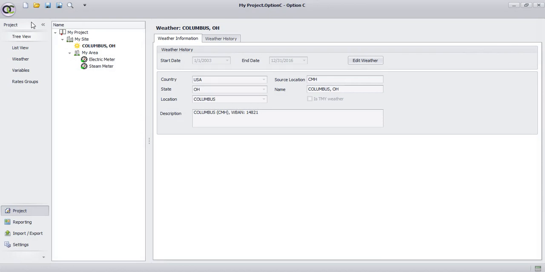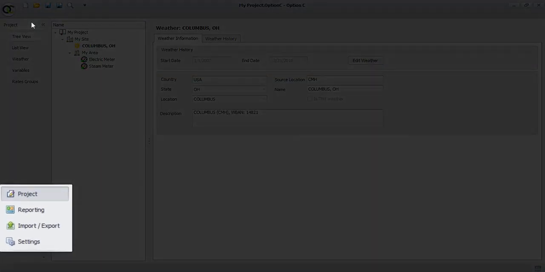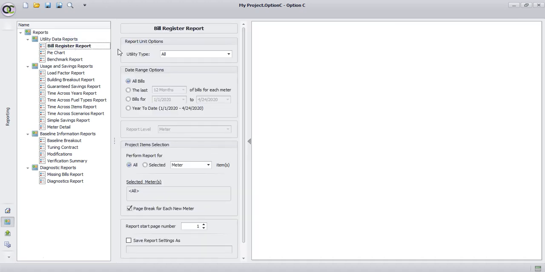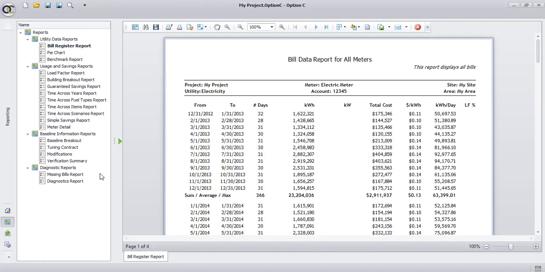In the bottom left, we can see the other views that are available. The reporting engine, import and export menu, and the settings can also be selected. In the report view, we see a list of all available reports. When a report is selected, report parameters appear in a central panel. Report results appear in the right side panel.